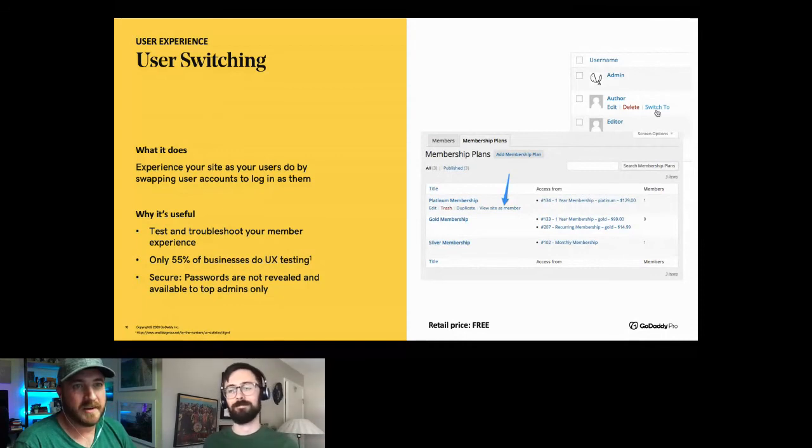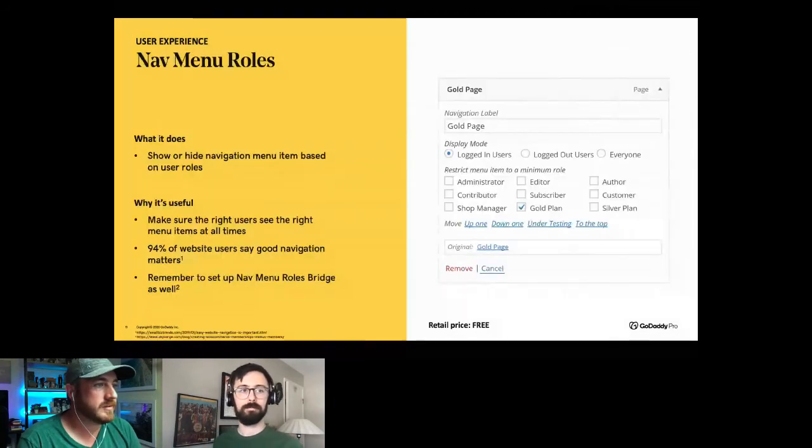All right, moving on to the next one, which is another free plugin called Nav Menu Roles, and this allows you to show and hide navigation items based on the roles that your user has, which can be set by memberships also. Nick, what would you use this extension for in a membership site?